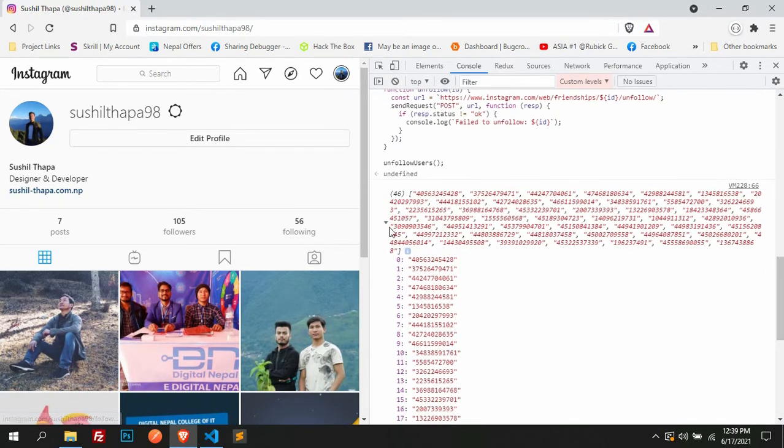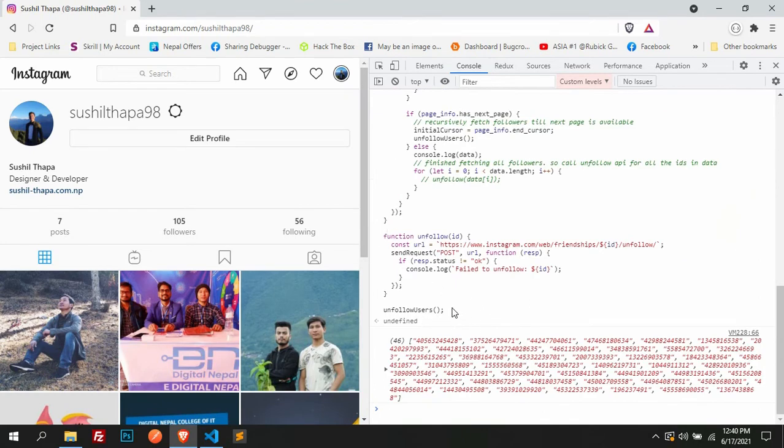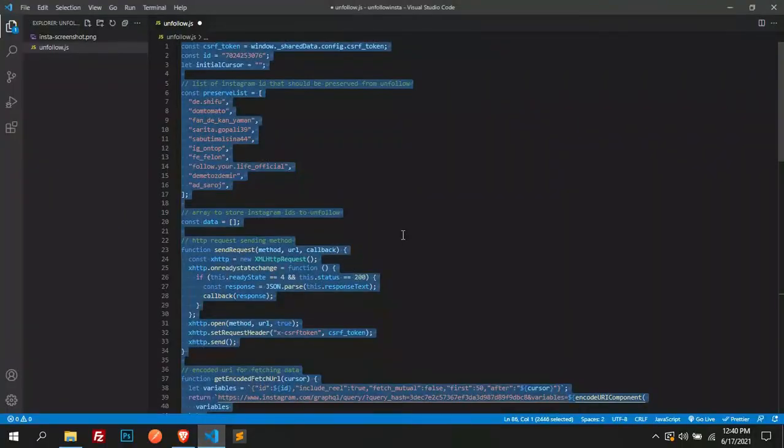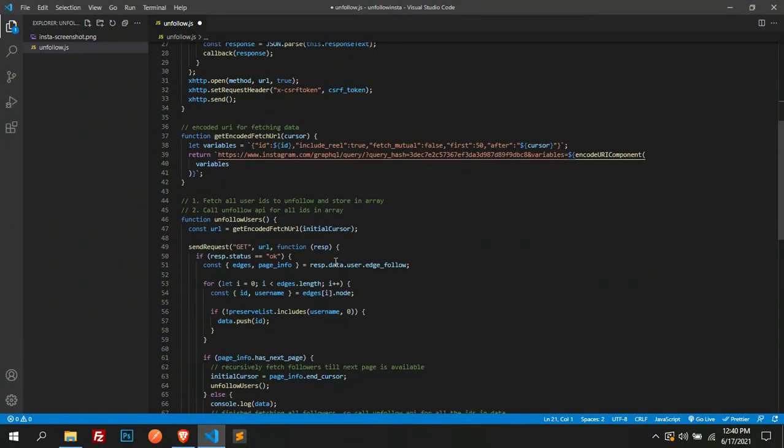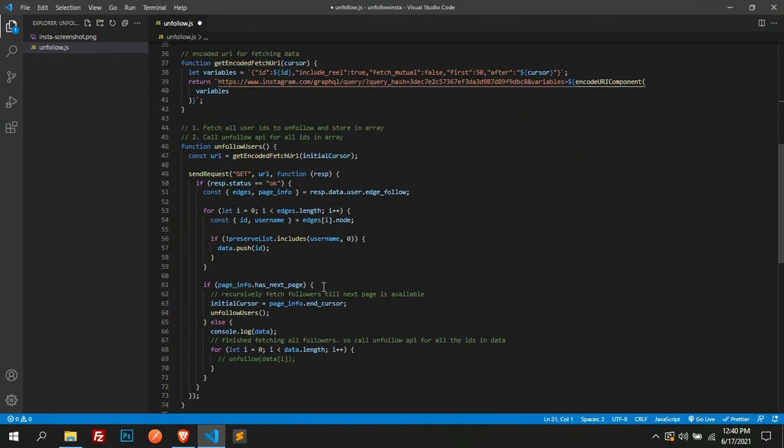Right now I have 56, but some of the user IDs I am preserving, so they are not included in this data array. So this is the whole list. Now let's actually unfollow the users. So for this, let's verify that it's working fine.